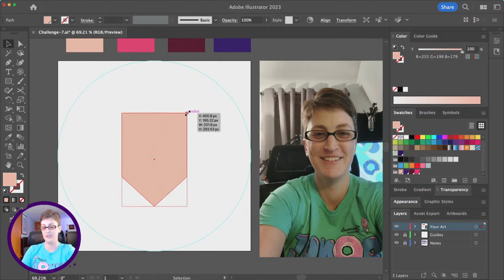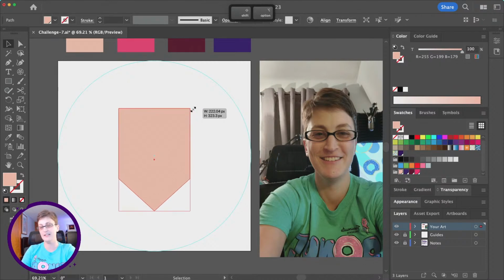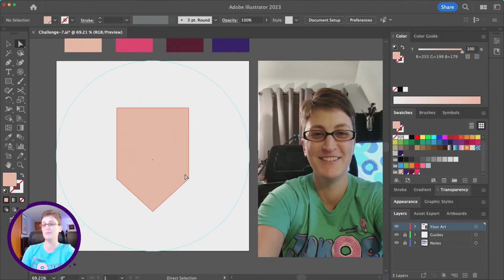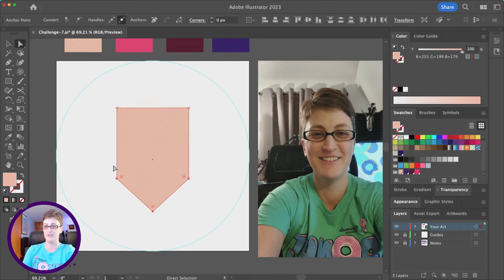Holding down Shift and Option lets me scale up from the center. So there we go. Perfect, right? Well, not really. We need to make some adjustments. So I'm going to start by selecting with my direct selection tool all three of these bottom corners or anchor points, not the two top ones.